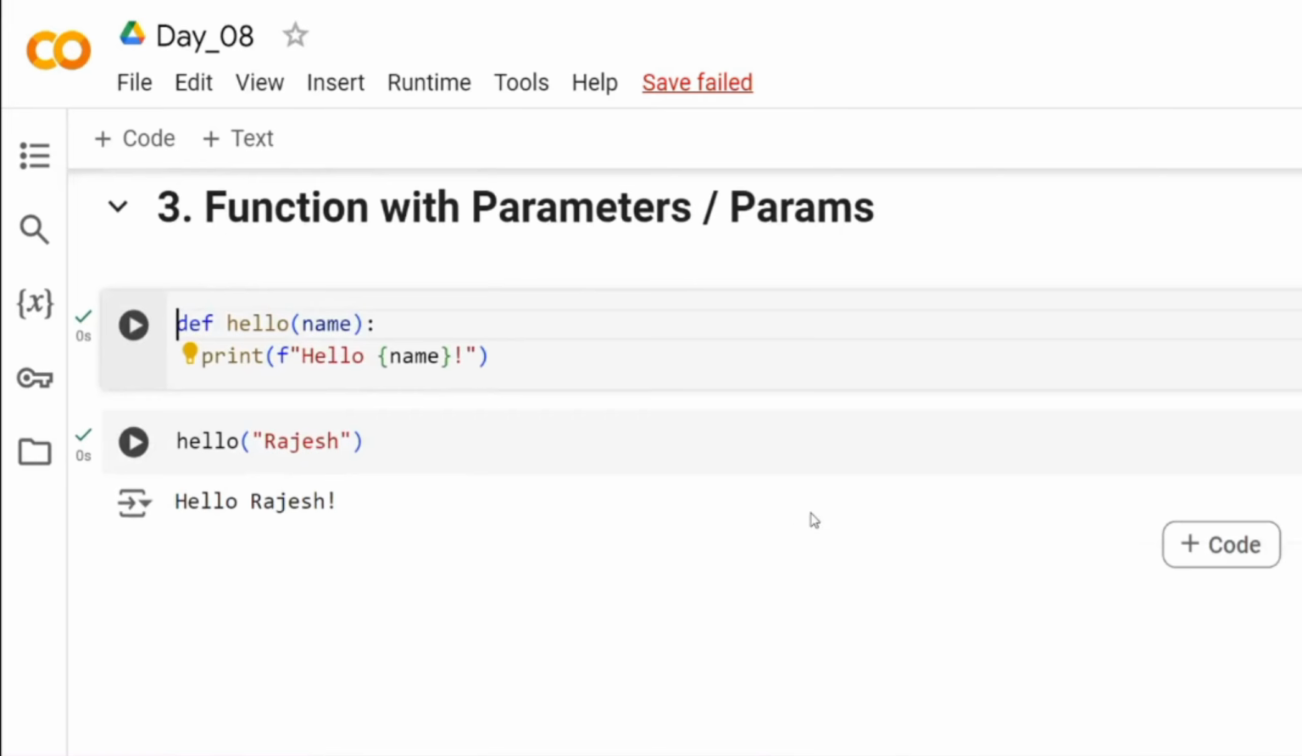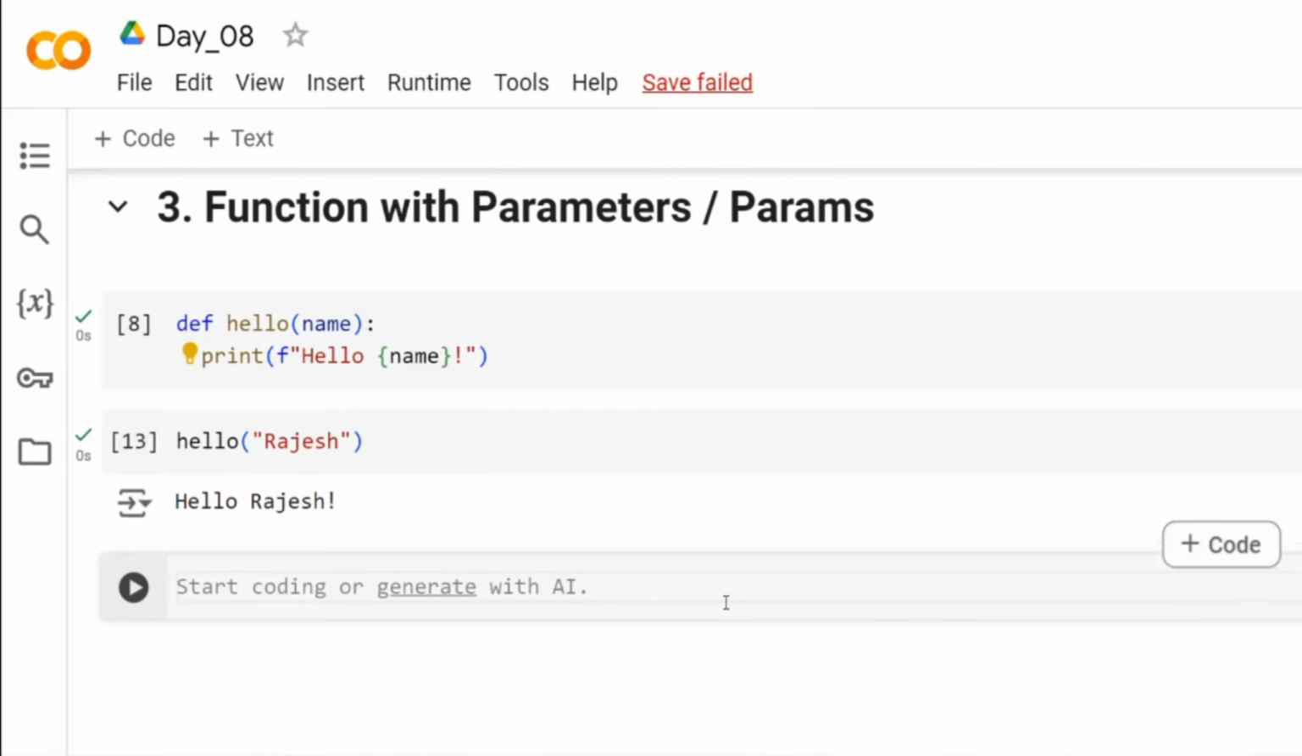Now, David, what was that f thing that you did? It's called an f string because whatever you type inside is called a string. This one is called a string.